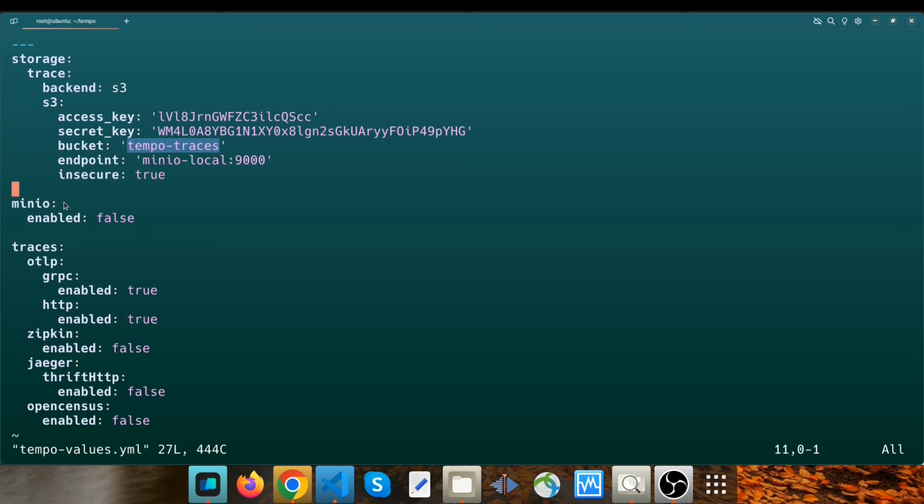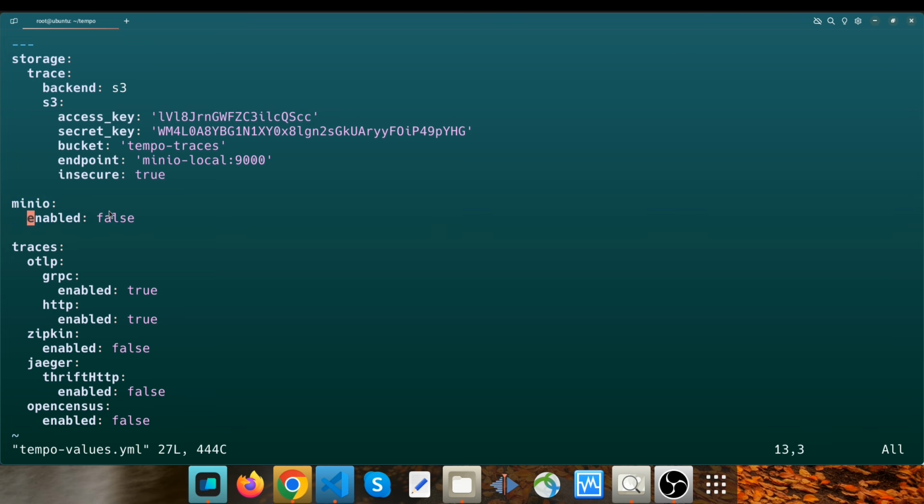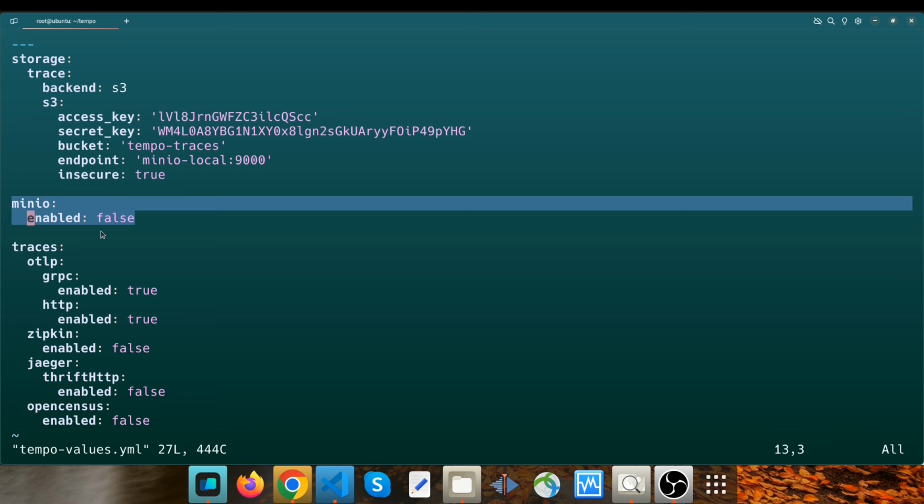The second section is minio enabled equals false. The default behavior of the Grafana Tempo Helm chart is deploying a new instance of Minio for you to store blocks, okay? But as I explained earlier, I'm going to use my own Minio instance. I don't need any new instance of Minio. Therefore, I decided to disable this section because I don't want Grafana Tempo to deploy a new instance of Minio for me. Okay, so I disable it here. But if you don't have any pre-ready instance of Minio, you can leave it as it is and its default value is enabled equals true, but I disable it here.